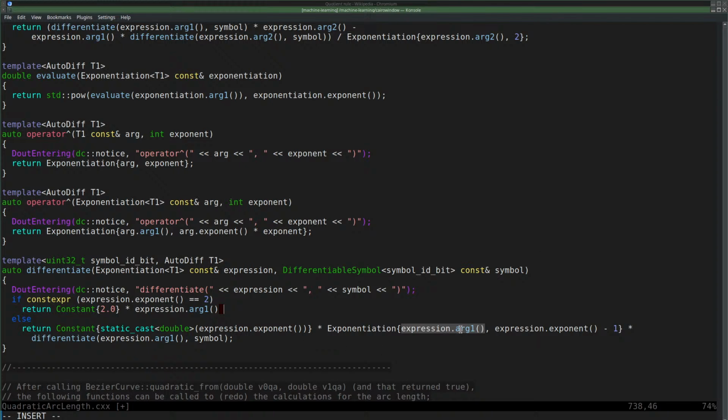Yeah, this is just this to the power 2 minus 1. So to the power 1, so this is just this. And I still have to multiply then with the differentiation of that thing. But now it's going to complain that this is not a const expression, I think. Even though the exponent is a const expression. This is only going to work if this is a const expression. Why would it be?